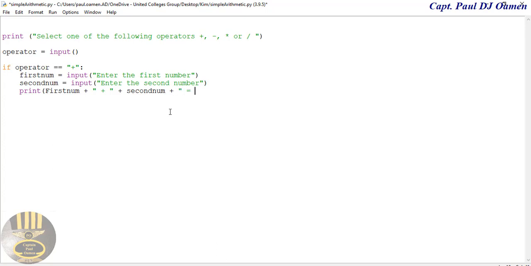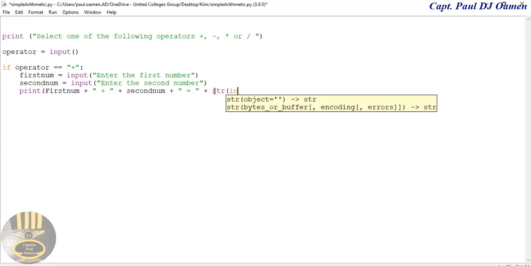Equals, and I need to add up both. To add up both, because they are string characters, they are not numeric, I have to then convert them. What I'm converting to is an integer value. Okay, so I'm going to enter that in there. That will be for the first number.